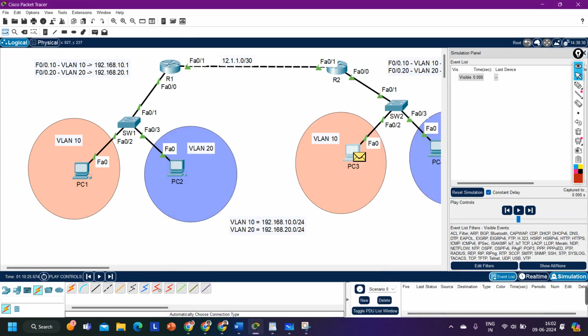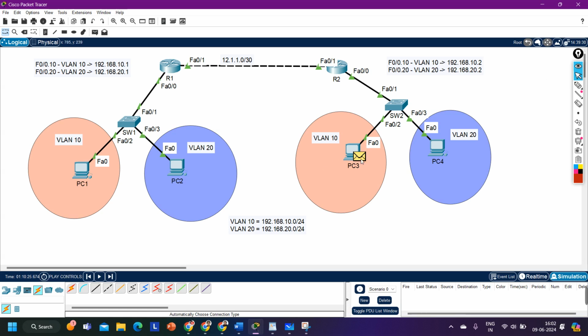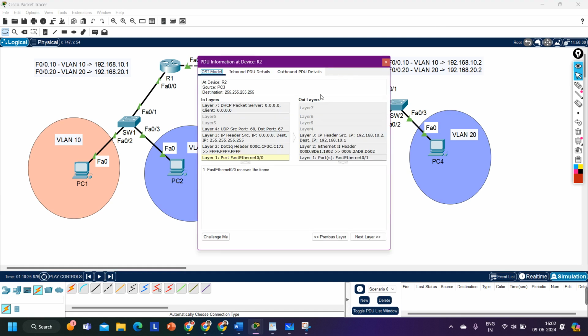See, PC3 has generated the discover message, right? It will forward to the switch, and the switch will forward to router 2. Here the source is 0.0.0.0, destination is 255.255.255.255, right? It will forward to router 2. On the router 2 interface, the helper address is already configured, right? So it is going to modify the destination.